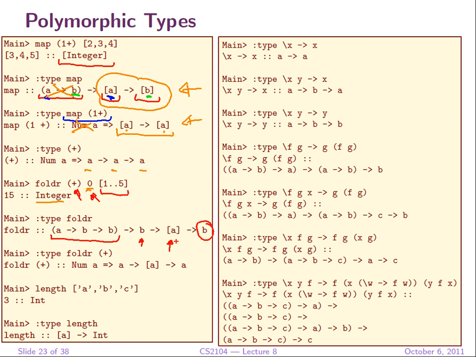Now, obviously, fold R will take an element of the list and combine the element of the list with the first, the initial argument, right? So it has to be from A to B. And then it has to do that again. So the result of F, of this function here, has to be the same. And this has to be the same, right? So it's specifying a correspondence of types.